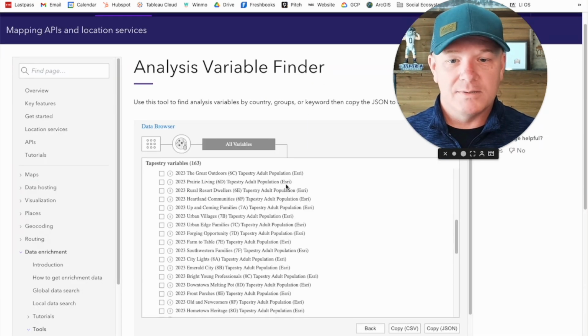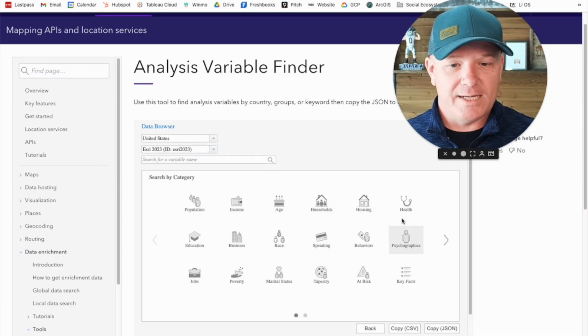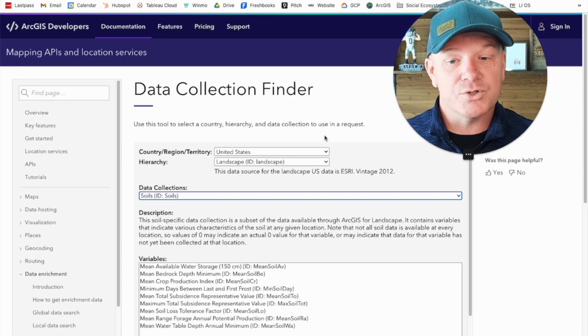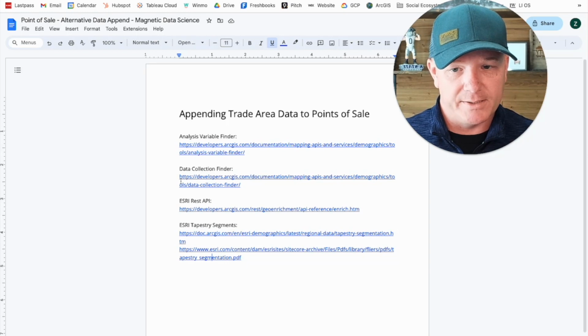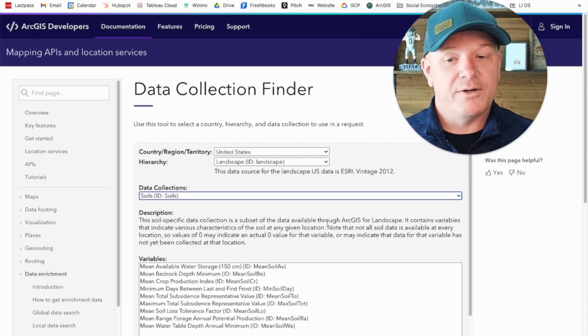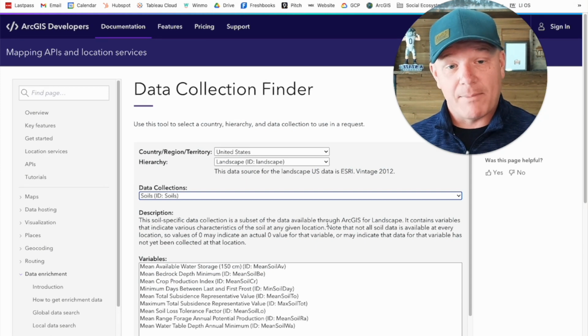Okay, so that's the Data Explorer. Hop out here, tinker around, start thinking about the data that might be valuable to you. Each one of these has hundreds of attributes inside them that you can just dig into. But there's also this data collection finder, which is another link right here in this Google Doc. This data collection finder are collections of that more detailed data we looked at just a second ago in that Explorer.